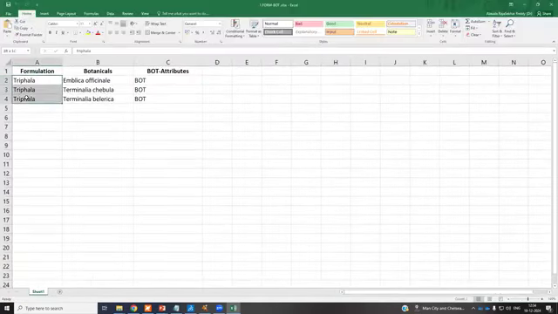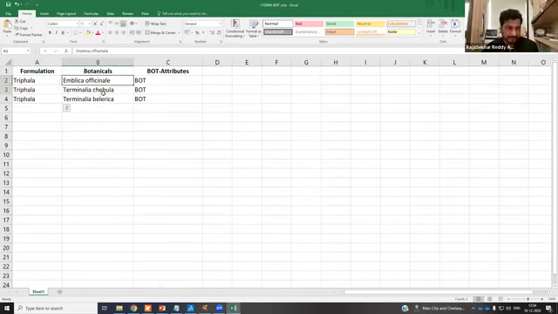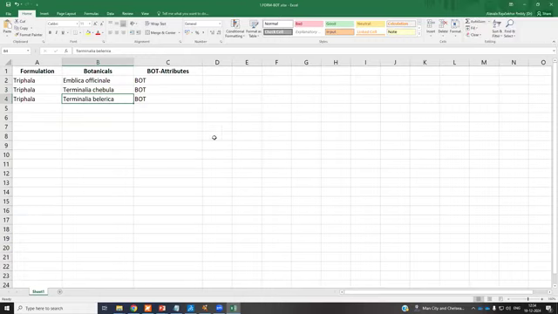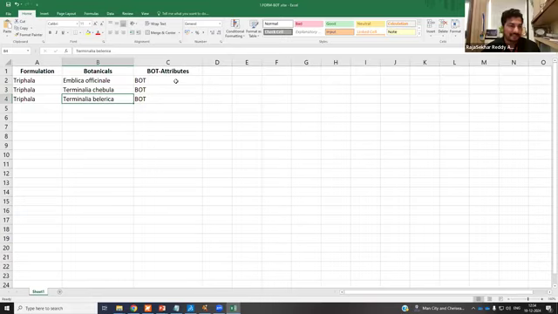Yes, it is about the Triphala formulation. In Triphala there are three fruits, that's why it is called Triphala: Emblica officinalis, Terminalia chebula and Terminalia bellirica. So this is how you need to give the Excel sheet to play with the Cytoscape software. This is one form where you have the formulation, the botanical, and the botanical attribute.